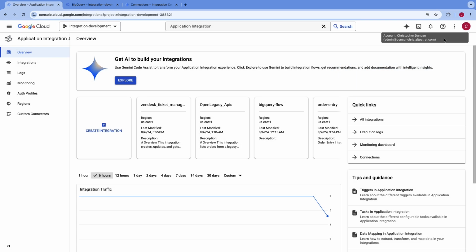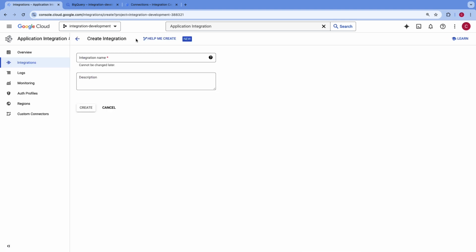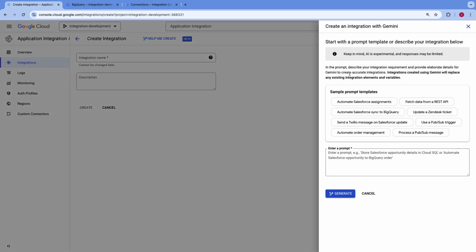And then we're going to go over to the integrations page, and I'm going to look at building an integration. So here I'm going to create an integration, and I want to create it with the help of Gemini. There's a button at the top here that allows me to create an integration, and there are some pre-built templates. You can see we automate Salesforce assignments or update a ticket in Zendesk. But what we're going to do here is type in a natural language prompt based on what the retailer told me. The prompt here is, when an order is received, extract relevant information, send it to an ERP REST endpoint, and then also send that information to BigQuery, high level.